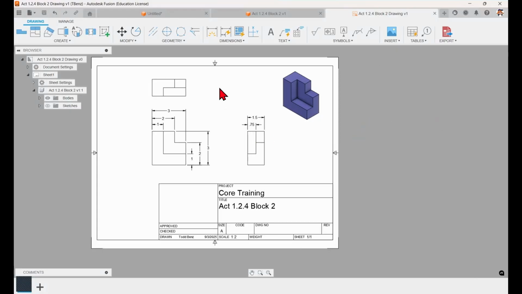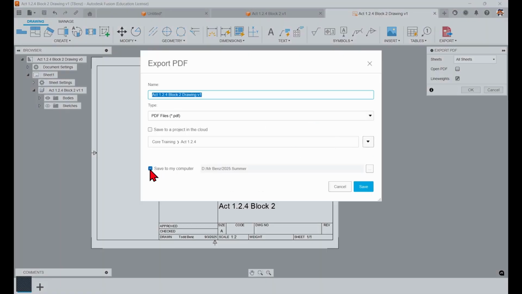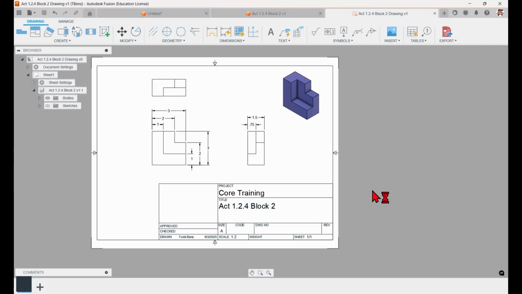Now, the last thing is I want to share this drawing. I need to give this to the teacher or whoever. So I'm going to go up here to Export and export as a PDF. I want to do all sheets, so I'm going to hit OK. Now I want to make sure I save it to my computer. I'll save it in this folder, and then I'm going to hit Save. So now that PDF is in the folder that I said. If I have to upload it, I can upload it into my submission form.